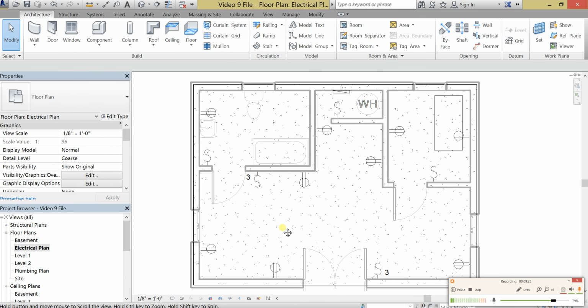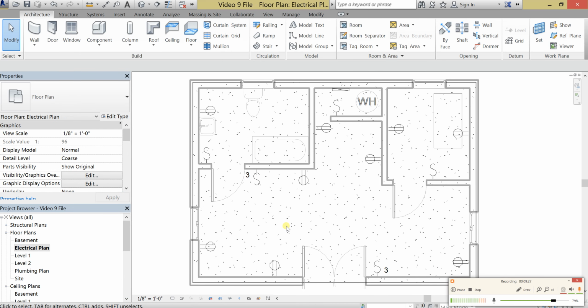And actually, we're going to do the second part of this electrical plan in my next video, because I apparently have a 10-minute limit now. I'm using this new software. But anyway, I'll see you for part 10 where we are going to wrap up our electrical plan.